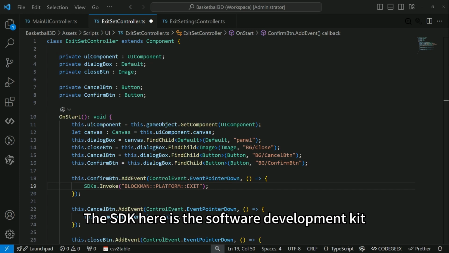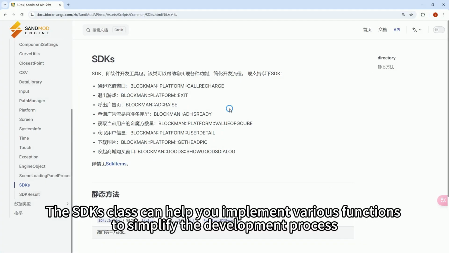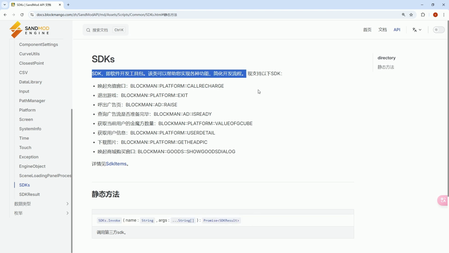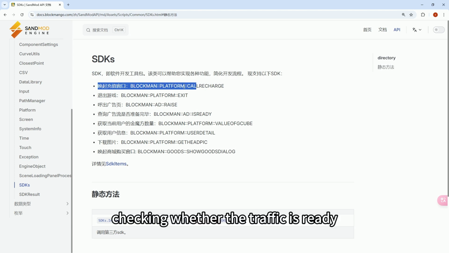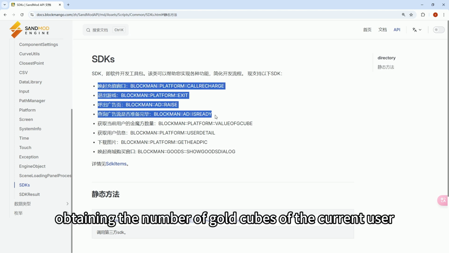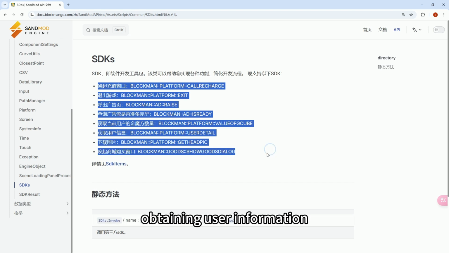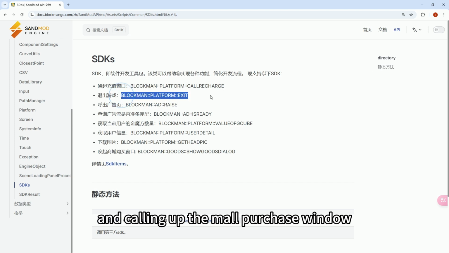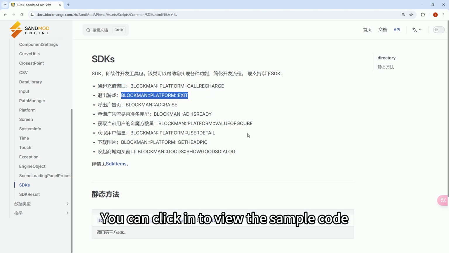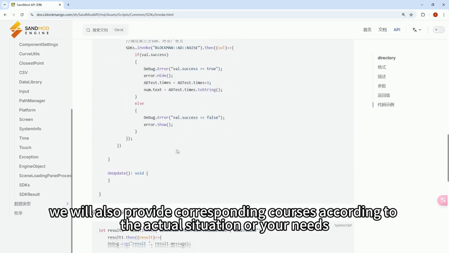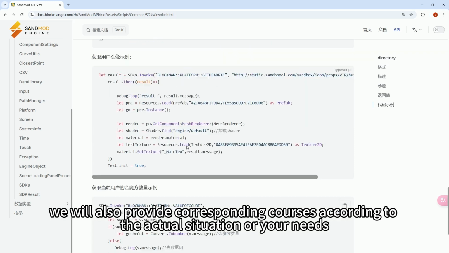The SDK here is the Software Development Kit. The SDK's class can help you implement various functions to simplify the development process, such as calling up the recharge window, exiting the game, calling out the advertisement, checking whether the ad is ready, obtaining the number of gold cubes of the current user, obtaining user information, downloading pictures, and calling up the mall purchase window. You can click in to view the sample code. Later, we will also provide corresponding courses according to the actual situation or your needs.